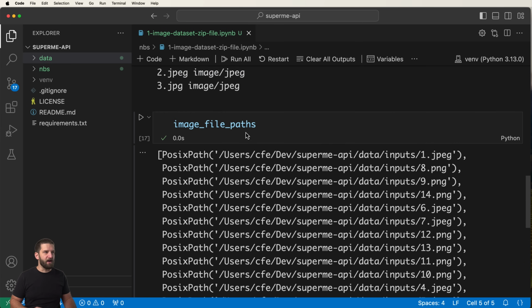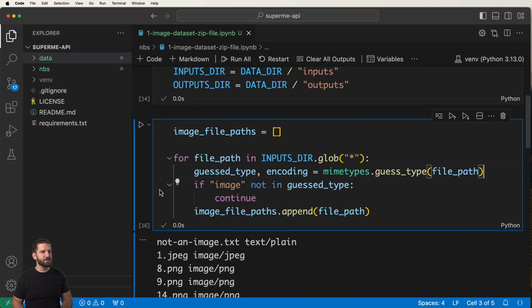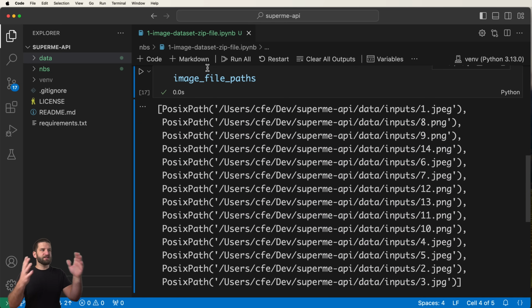So there's all of our file path images in there and all that. So we want to work based off of that. I'm going to get rid of this print statement here. And so this is what I want to zip. I want to zip all of these files in here.